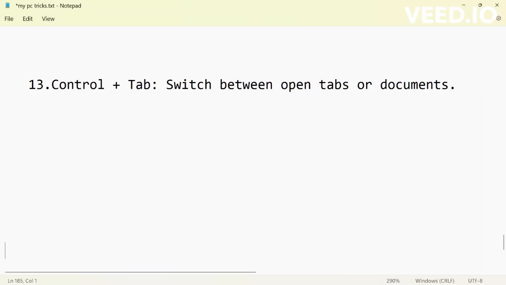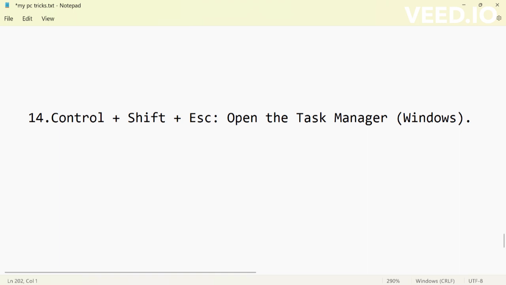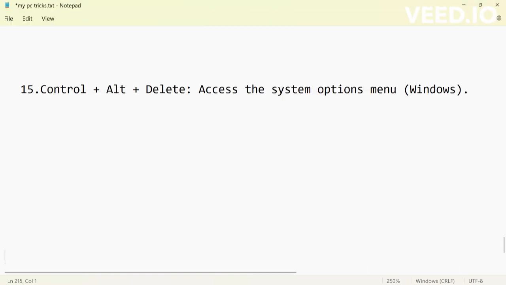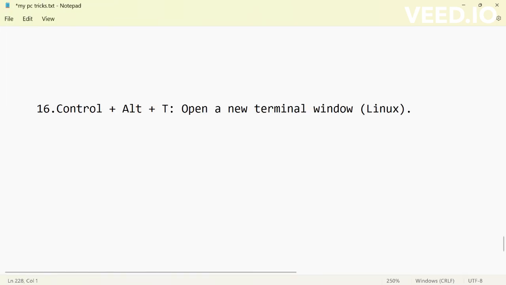Number 13. Ctrl+Tab, switch between open tabs or documents. Number 14. Ctrl+Shift+ESC, open the Task Manager, Windows. Number 15. Ctrl+Alt+Delete, access the System Options menu, Windows. Number 16. Ctrl+Alt+T, open a new terminal window, Linux.